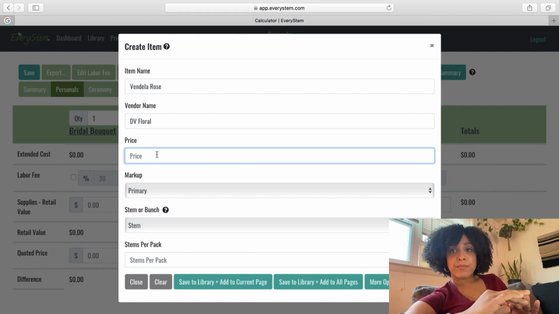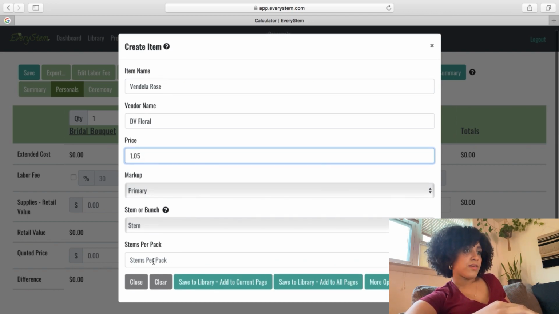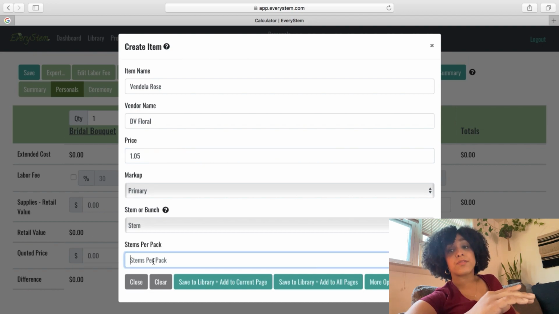So now you want to think about how much this one flower stem is at wholesale price. You can check that simply by looking on your invoice, and it will tell you how much your flowers are per stem. So for me, I know Vendela roses are like $1.05 a stem, so I'm going to put $1.05 per stem. And roses always come in packs of 25. If there are garden roses, they typically come in packs of like 10. So definitely make sure to check with your wholesaler. You can also refer to your flower invoice as well.